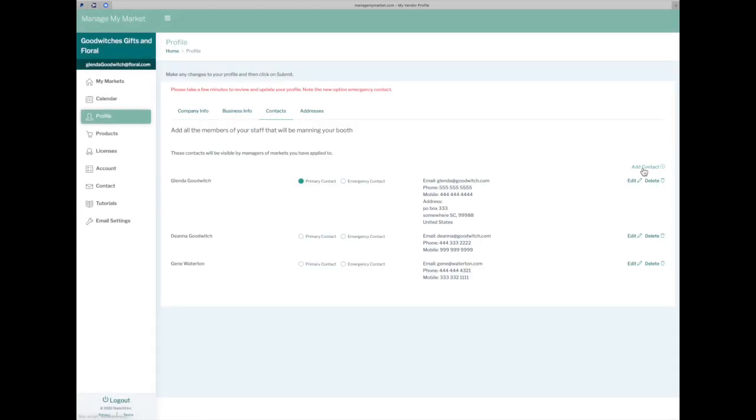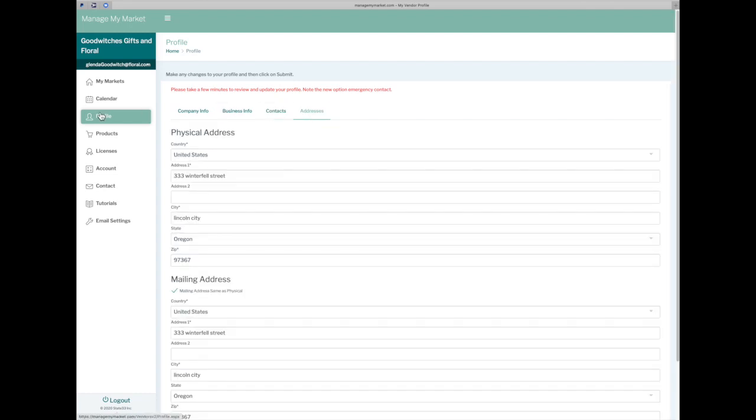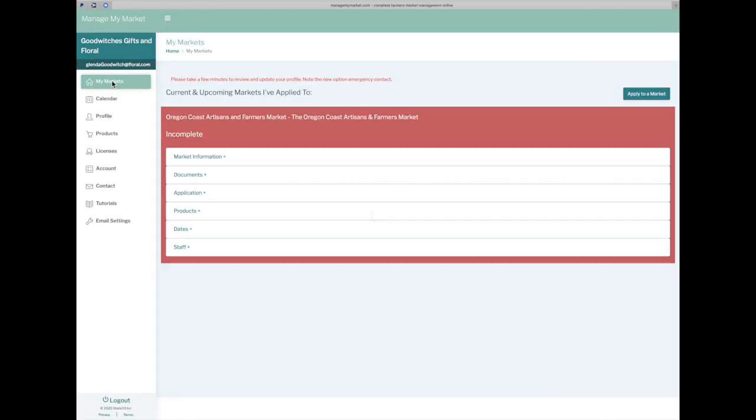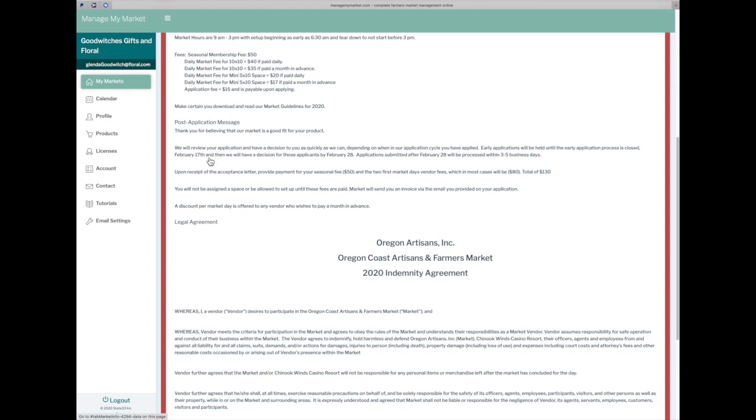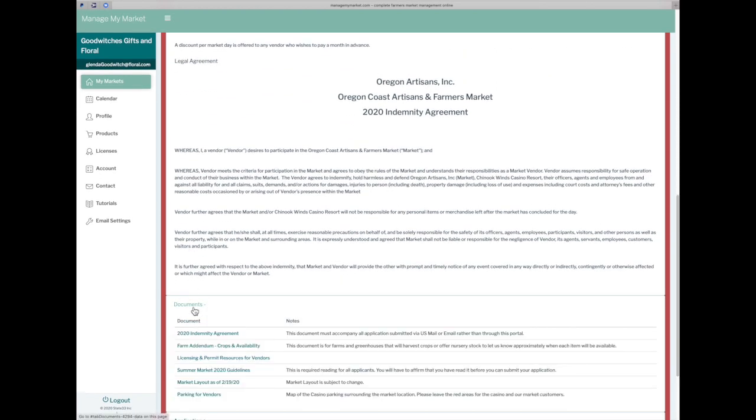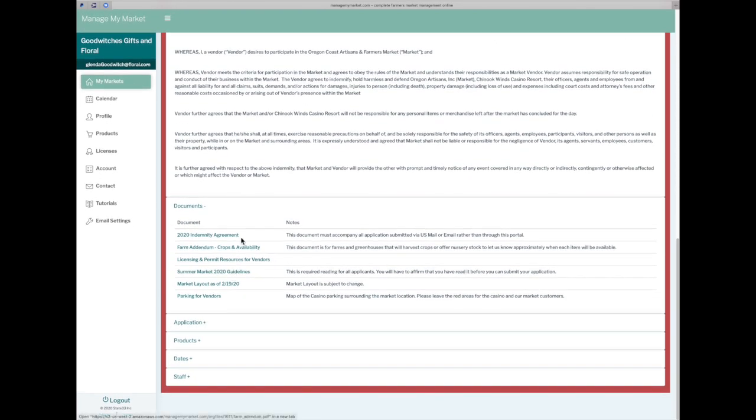So you can add contacts, delete contacts, wherever you want to. And when your profile has your company info, as this changes, if it changes, you can change them. This is the market you've applied to. So when you apply to us, this fills in. It shows the market information. It shows all documents that are available to you as prospective vendors.